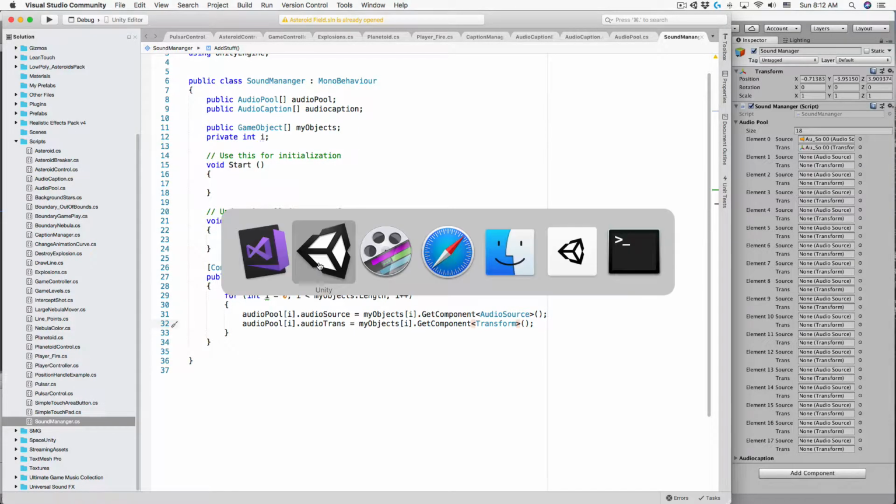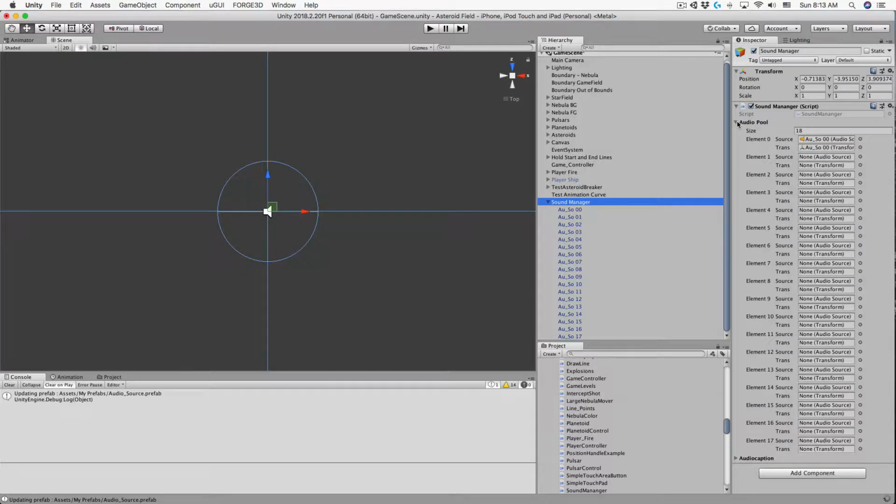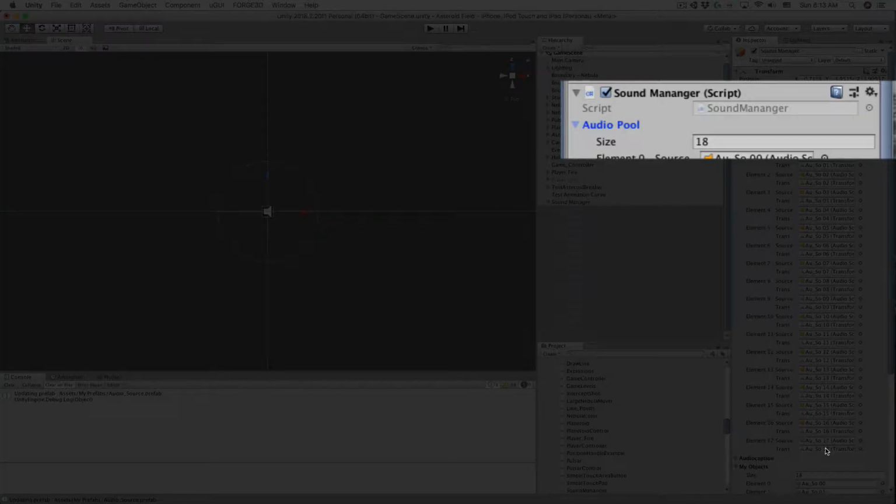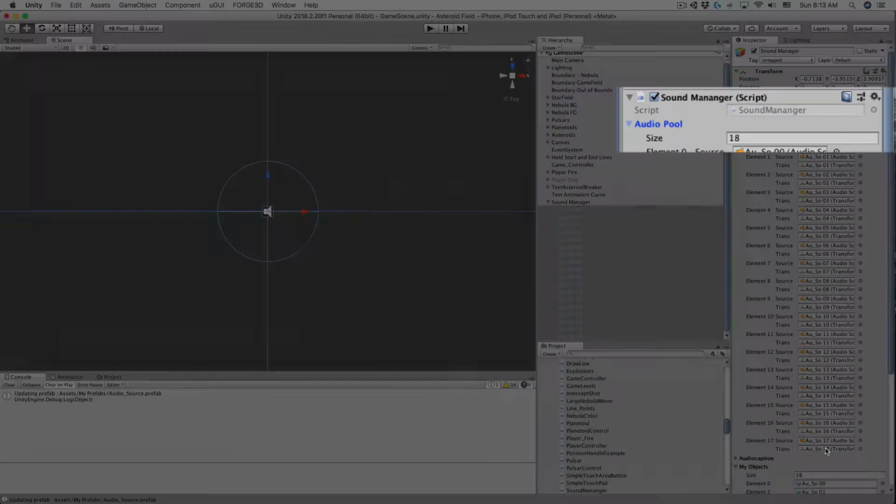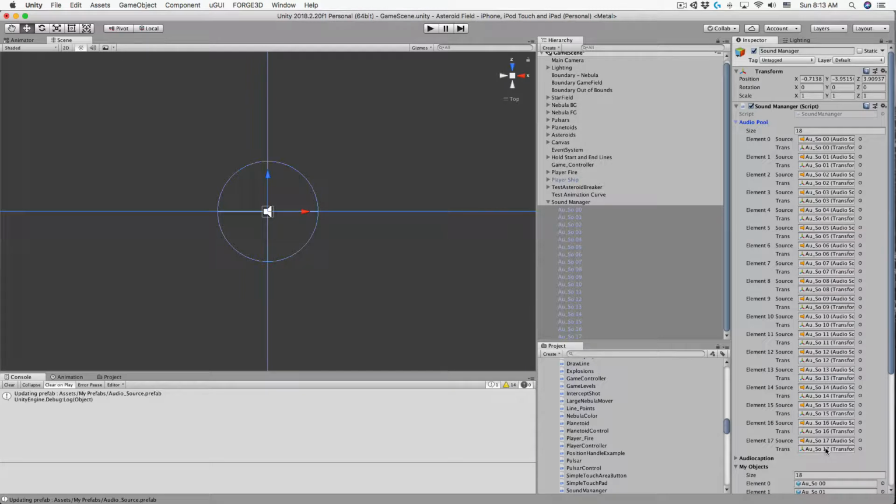Now we'll go back to Unity and we'll wait for the script to compile. One other thing to note, I have 18 audio sources and I've already set the audio pool to an array of 18 elements. If the size of the audio pool array is lower than the size of the myObjects array, I'll get an array index out of range error. So make sure your array size is set to the same number of objects as you're adding to it.